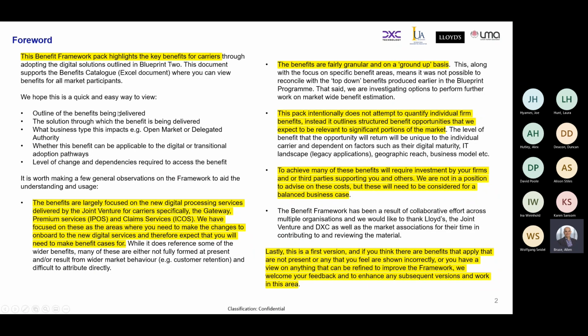Most of the benefits potentially come from the digital end state pathway, but there are still benefits from utilizing transitional services as well. What I've tried to do is I've actually gone through the document and highlighted some of the key areas that I think are probably most pertinent. So those highlighted bits are the things that we'll touch on today.